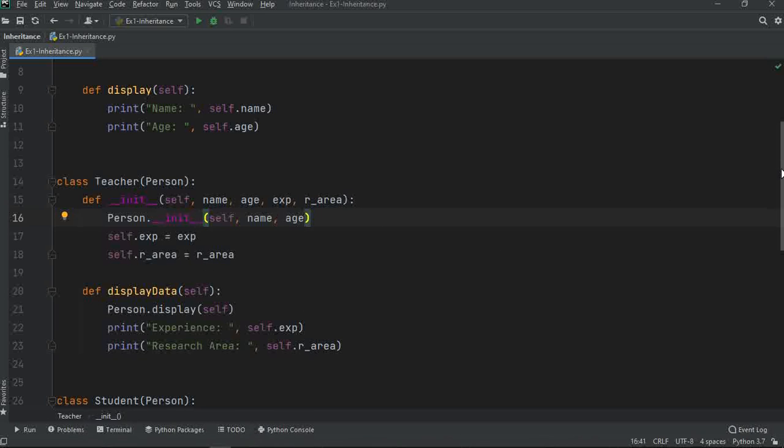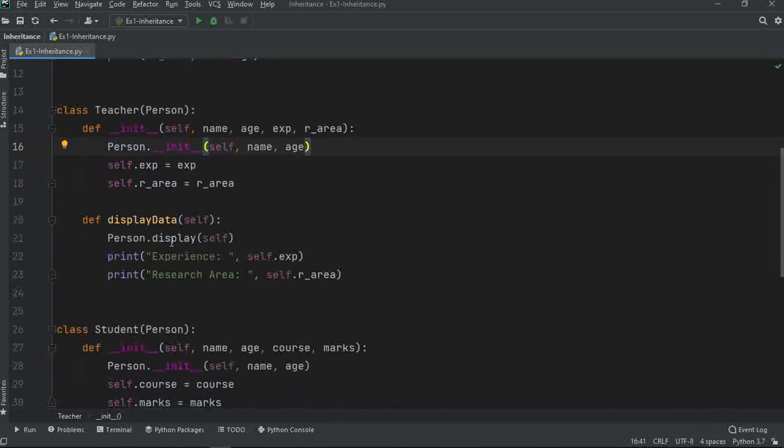Then for the teacher class, that is the derived class, we also have a display of data, that is of experience and of research. So we're going to input the age, the name, the experience and the research area of that particular teacher, and then you're going to print the data.